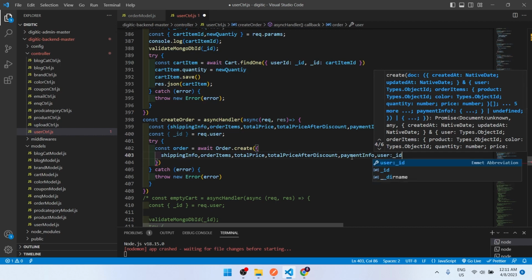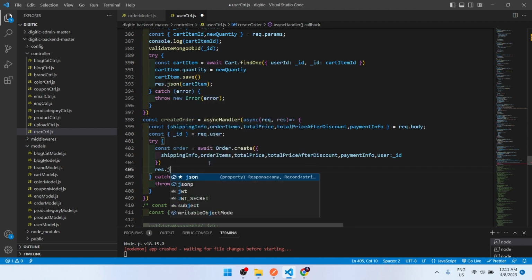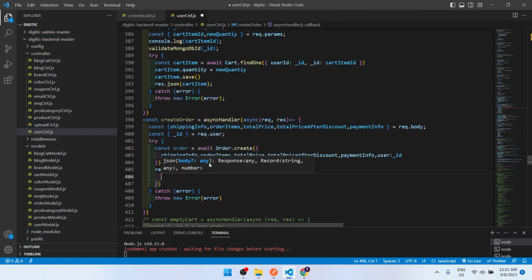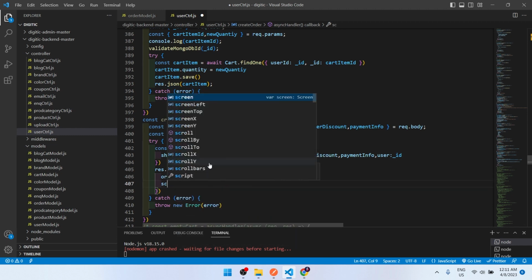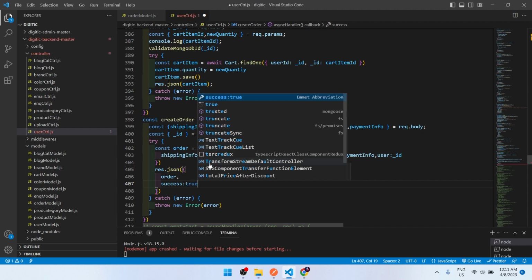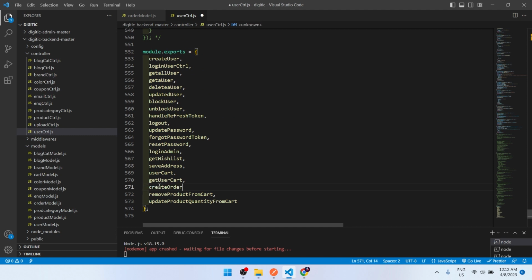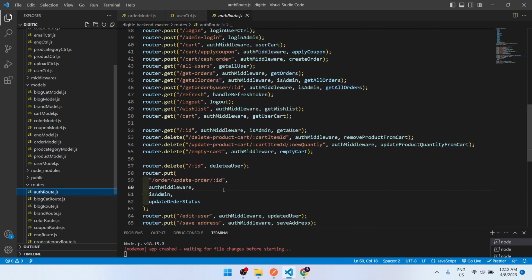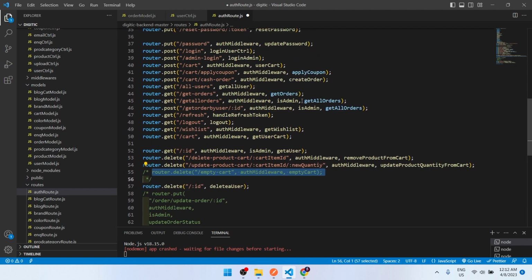Inside user we will send _id. It will return response.json order, comma, success will be true. So export this createOrder, go down, give comma. Now go to auth route, Control C, comment this.